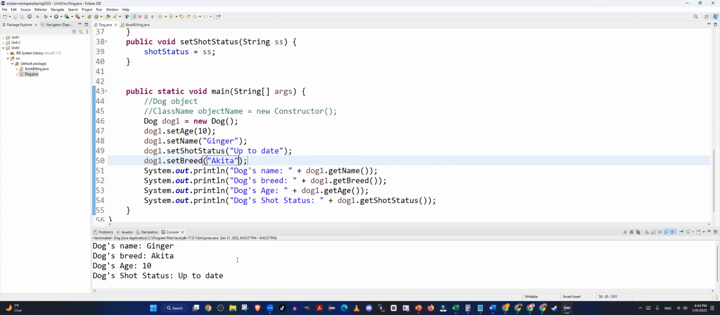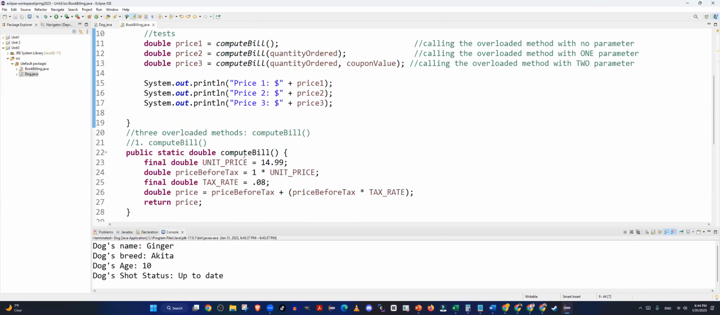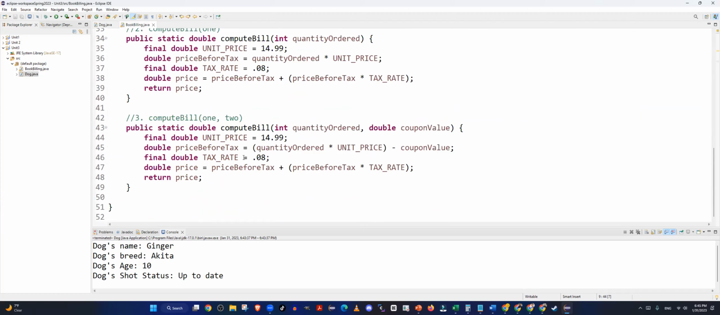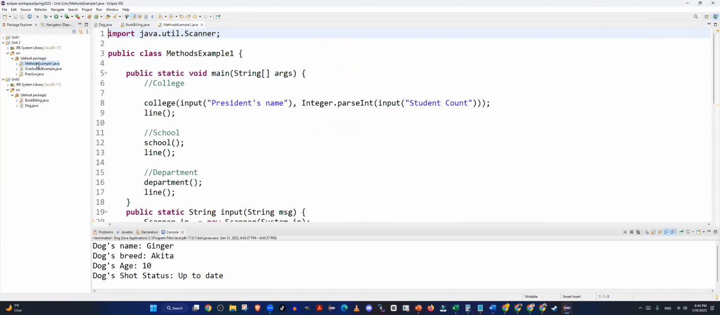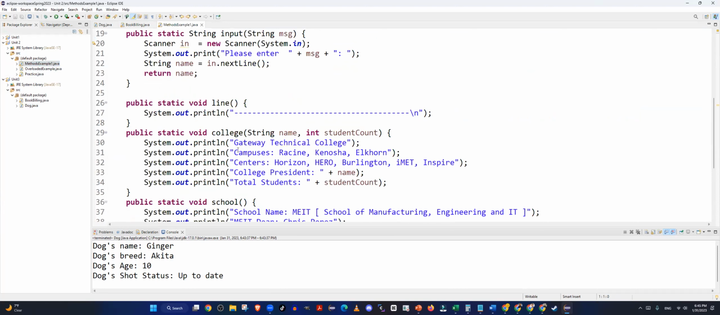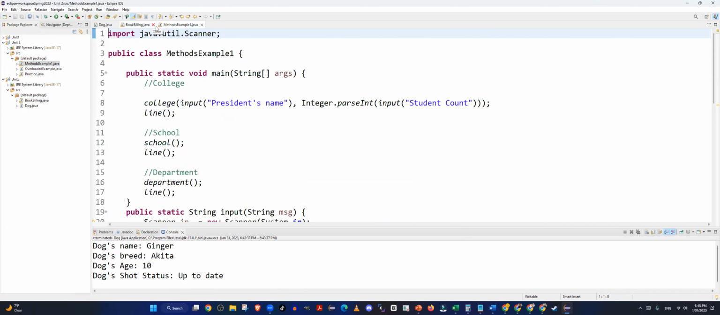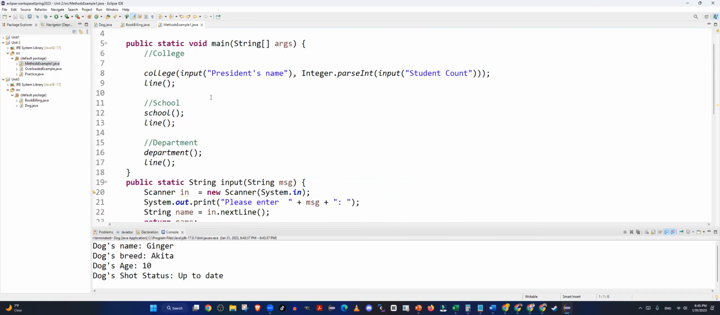Okay, now let's take this example to the next level by incorporating something we learned in a previous chapter. Let's go back to bookbilling.java, which we did earlier today, right? Now maybe I should go to unit 2. Oh, here you go. Okay. This is an example we did last week, methods example 1. So we are calling input, right? We're calling input. What is input receiving?